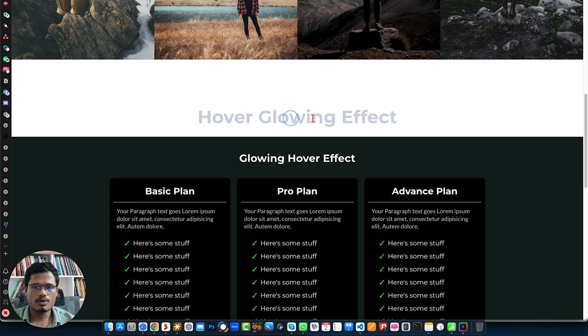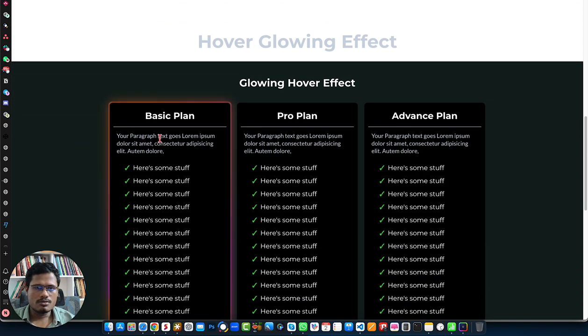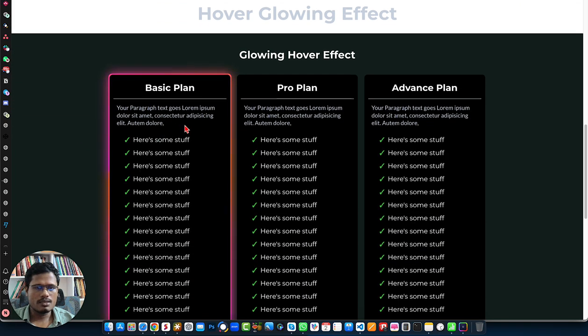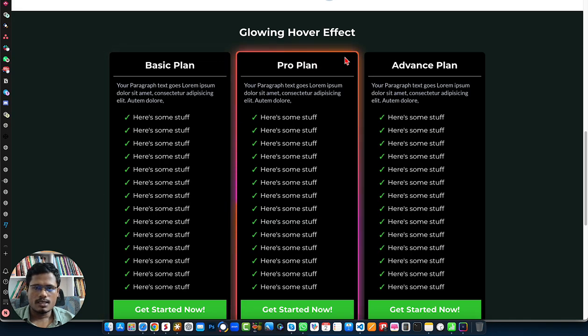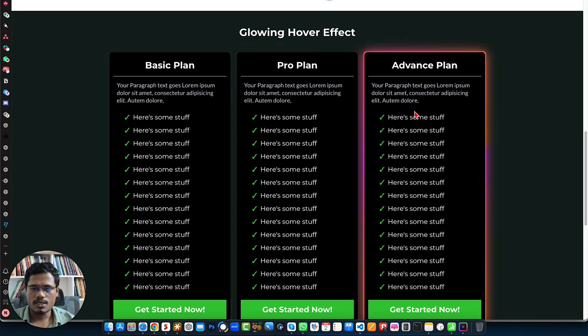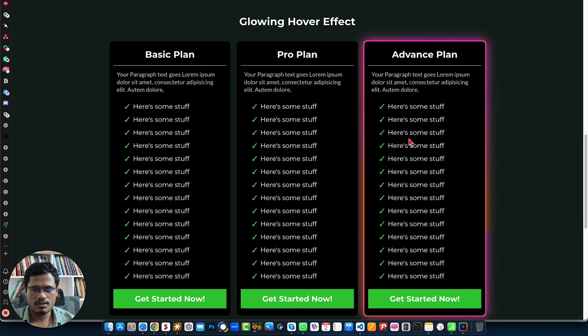Let's see the second one. We call it hover glowing effect. This one adds an animated glowing effect on the element. In this example I just added some cards, a 3 column row, and I added the glowing effect on each of the columns, and when I hover on them it adds the glowing effect.